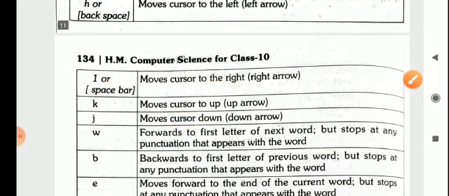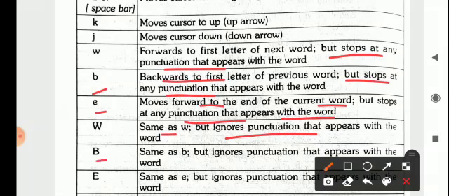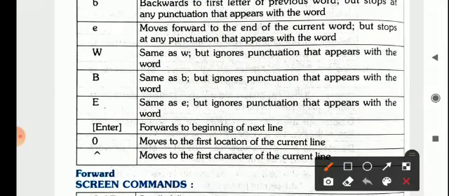Then w moves forward to the first letter of the next word but stops at any punctuation that appears with the word. Then b moves backwards to the first letter of the previous word but stops at any punctuation that appears with the word. Then small e moves forward to the end of the current word but stops at any punctuation that appears with the word. Capital W is the same as small w but ignores the punctuation that appears with the word. Now capital B is again like the small b, but here also it ignores the punctuation that appears with the word. Then capital E is the same as small e but ignores punctuation that appears with the word.